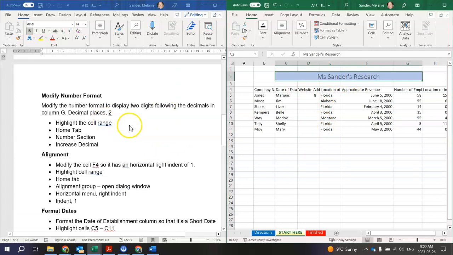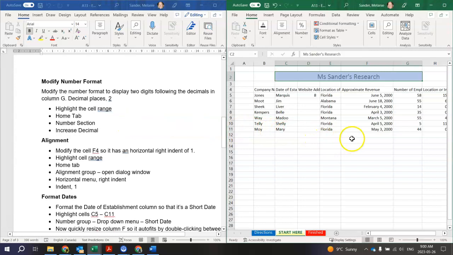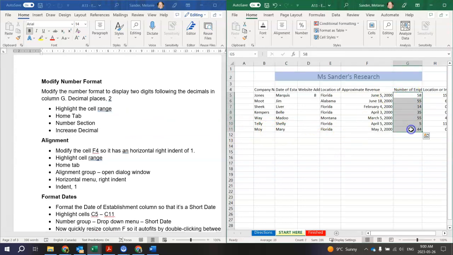Okay, modifying numbers. So modify the number format to display 2 digits in decimals in column G. So I'm here and I'm going to go here, and we want to go to the number section. This is the increase decimal, this is the decrease decimal. We want to increase the decimal by 2 spots right there.